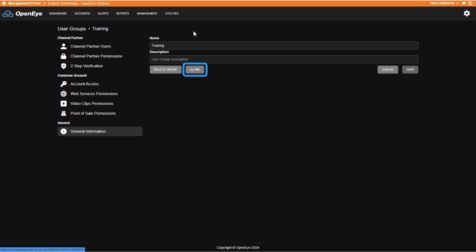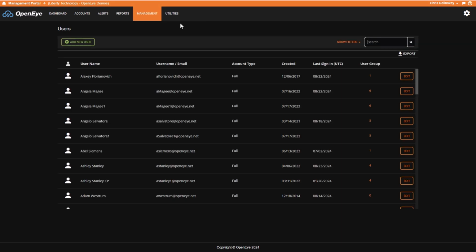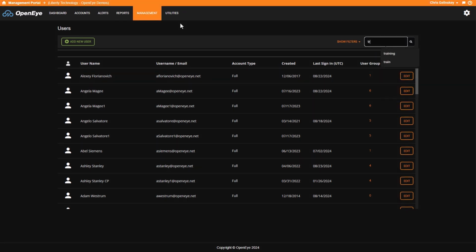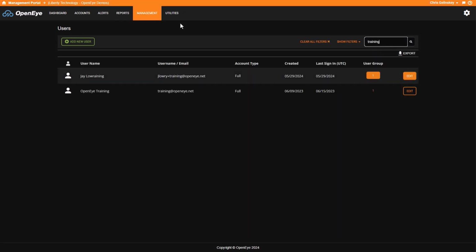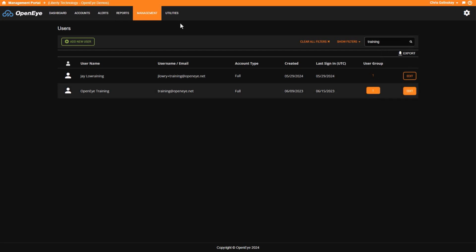Once you've created the user group, you can create the individual users by navigating to the Management, User Management, and Users menu. Here, we can view, edit, and create new individual users to include in one or more user groups. I will locate a sample user.